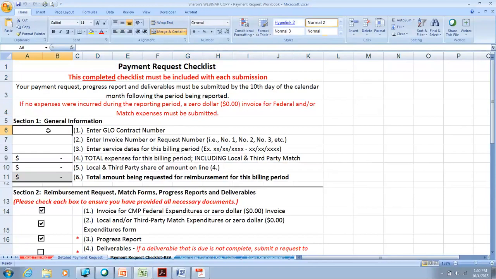which is, of course, what was on the contract that was executed between your entity and the GLO. This is not your entity's project number that you may assign to it. This has to be the GLO contract number.